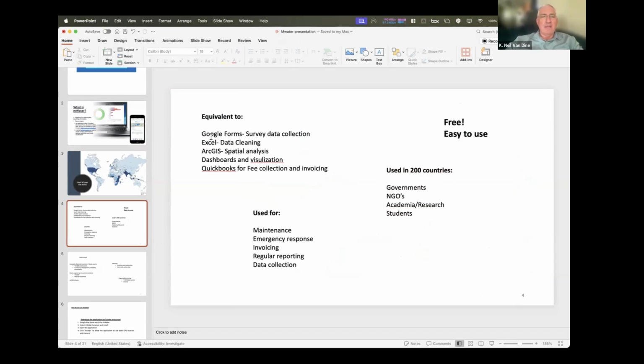It's really a unique tool because it's a little bit like Google Forms or a database. It's a little bit like Excel for cleaning and looking at data. It's a little bit like ArcGIS for spatial analysis of data. It's a tool for creating dashboards and visualizations. And it's a little bit like QuickBooks for fee collection and invoicing. People use it all over the world for maintenance tracking, emergency response, invoicing, regular reporting, and data collection.